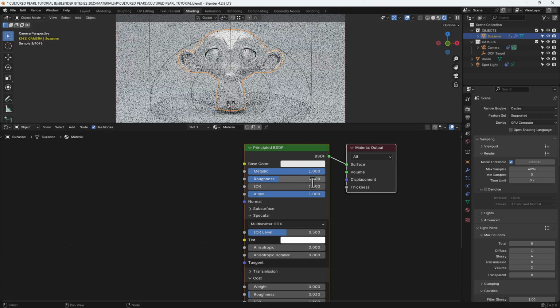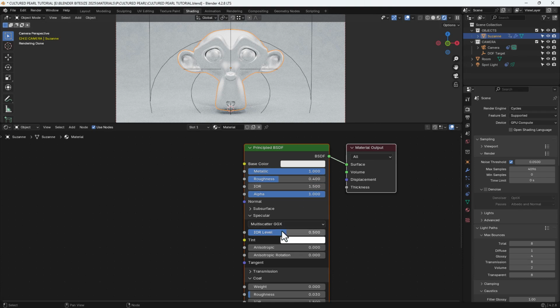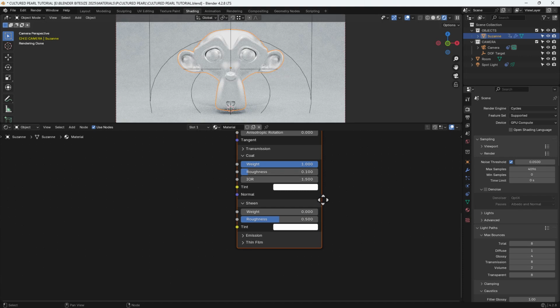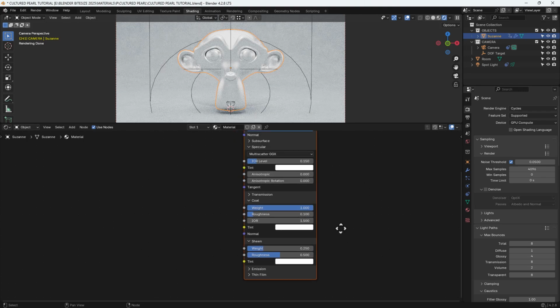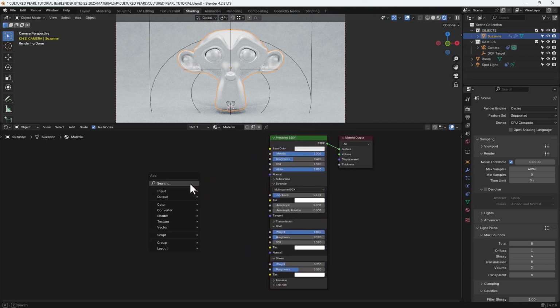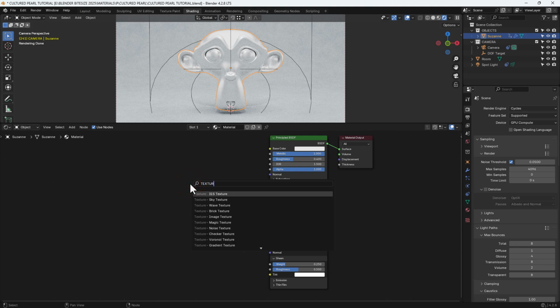Now I'm expanding the specular, coat and sheen sections. I'm increasing the metallic value to 1, roughness to 0.4, and the index of refraction level for the specular to 0.15. Then in the coat, I'm increasing that to 1 and the roughness to 0.1. And then in the sheen, I'm going for a weight of 0.25 and roughness of 0.5. So that's the main settings to give me that sort of satiny pearl look.